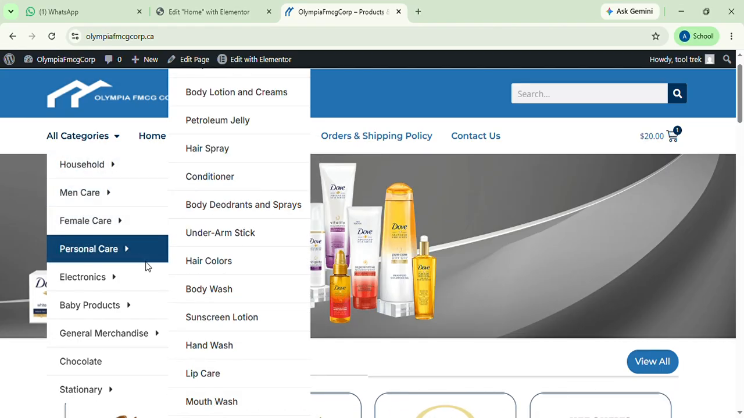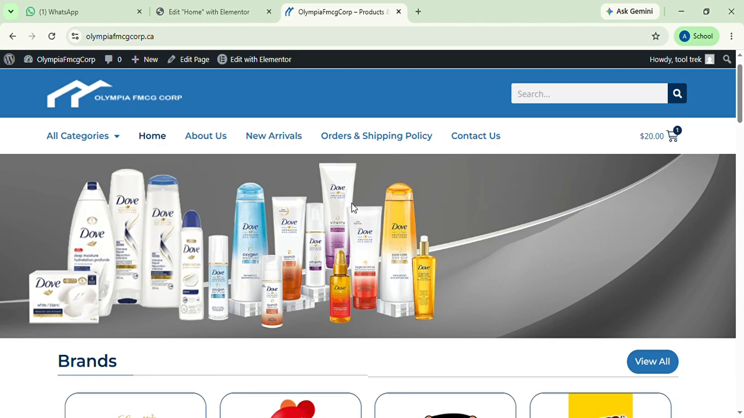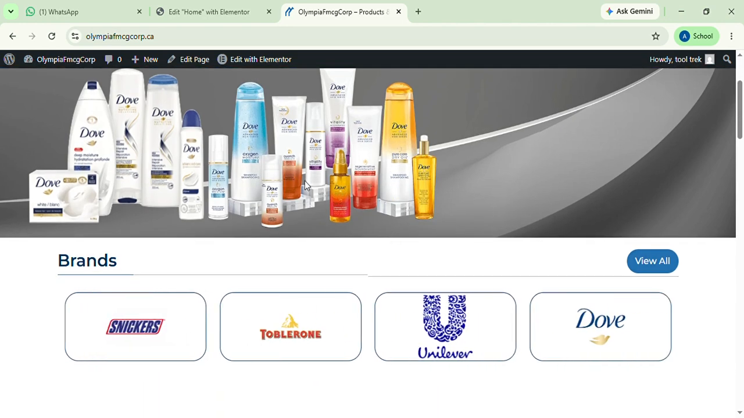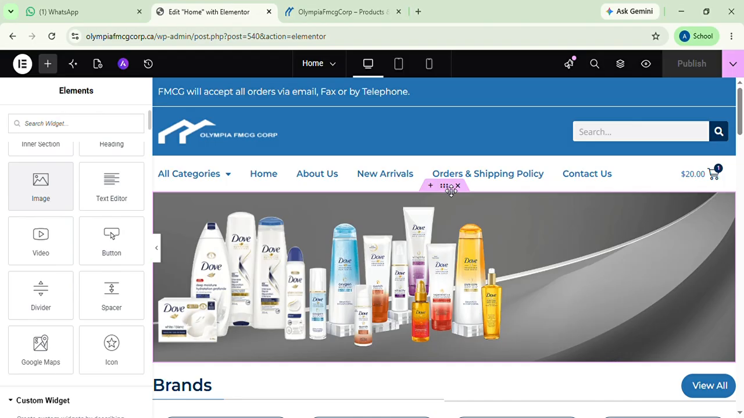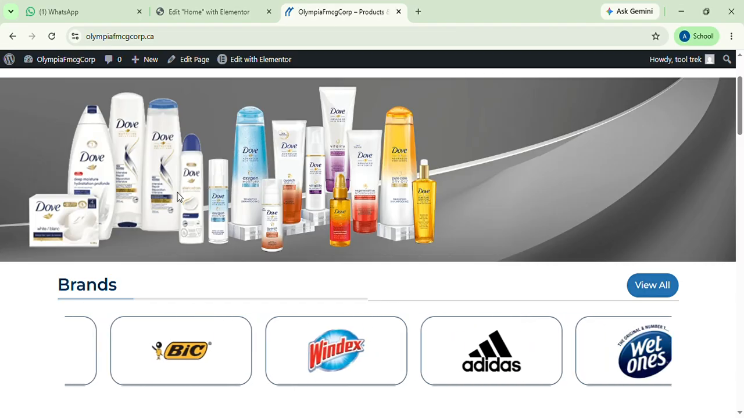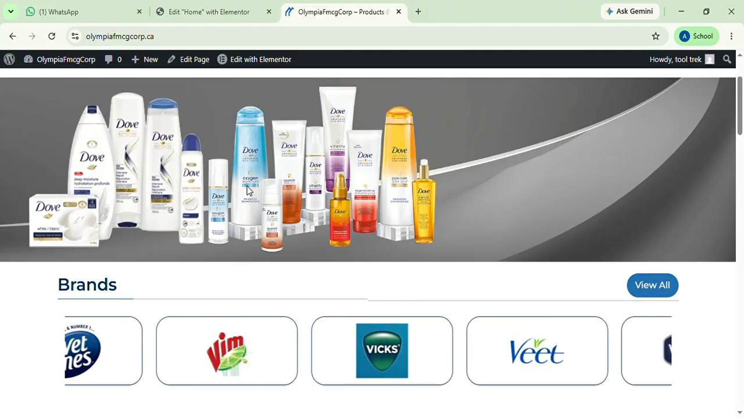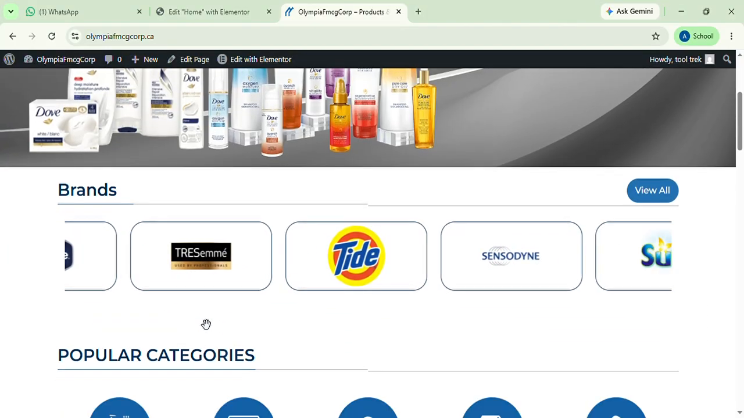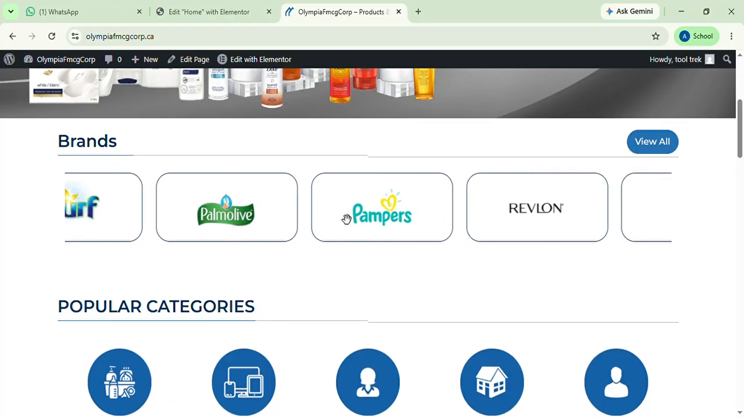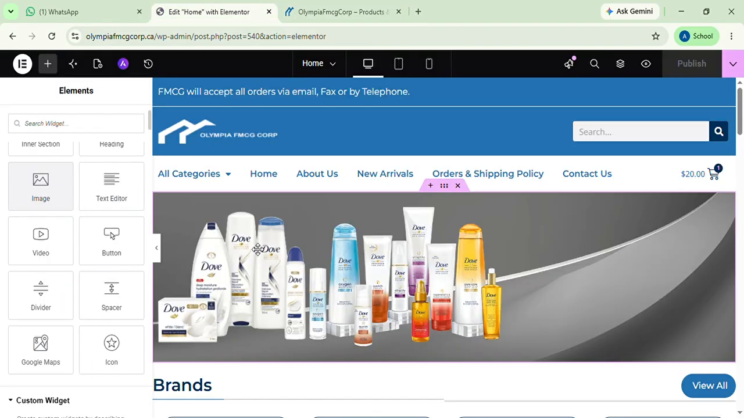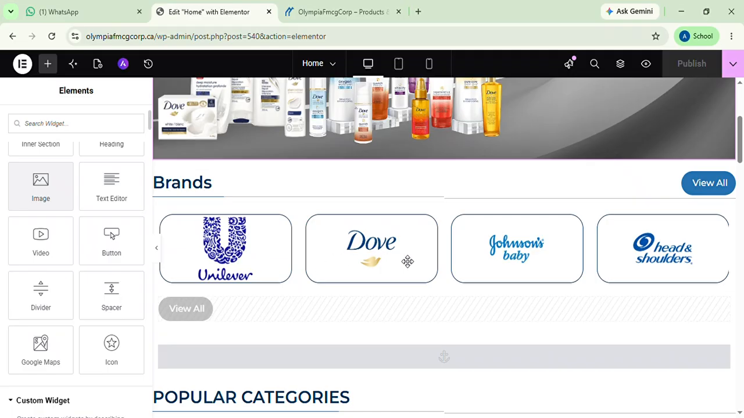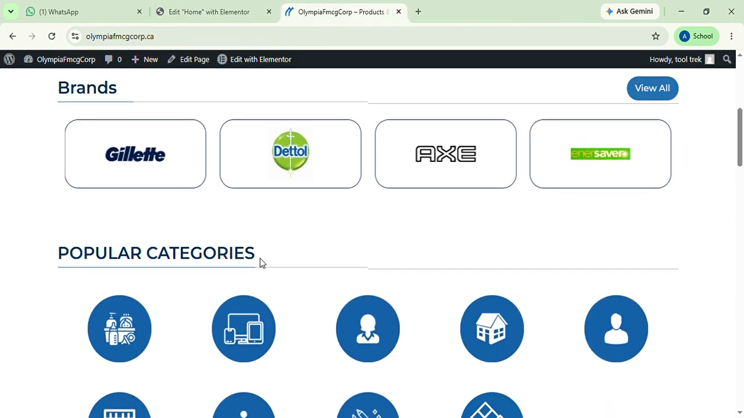Okay, the banner section. Below the header we added the large banner, which is also called the hero section. To create this section we dragged an image block and uploaded the FMCG products image, as you can see. The purpose of this banner is to attract the visitors and highlight the products available on the website. Then the brand section. Next we created this brand section. We dragged images and containers and inserted different brand logos such as Wet Ones, Vim, Vicks, and Veet. These sections allow customers to quickly identify the brands available on our website.